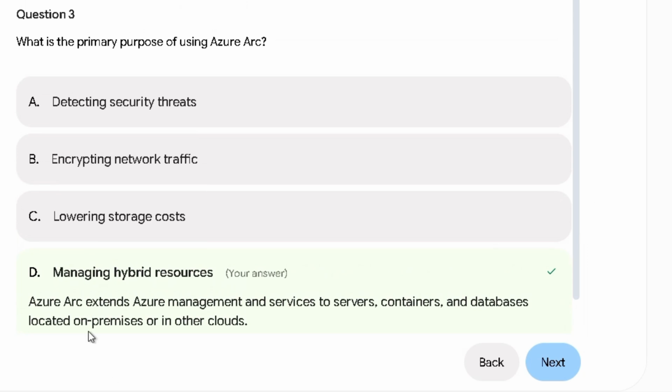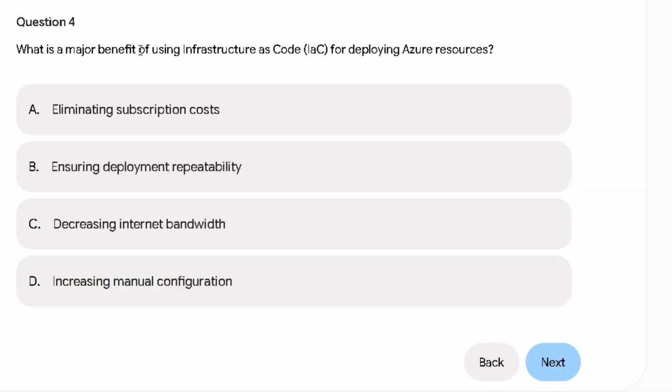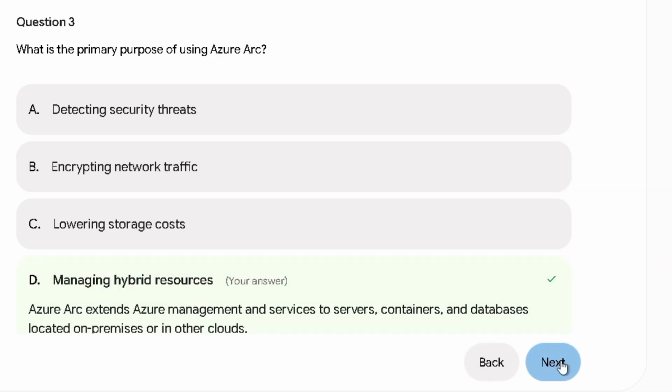Azure Arc extends Azure management services to servers, containers, and databases located on-premises and in other clouds. Remember, it's not some sort of detection system for security threats. It doesn't encrypt data, and it doesn't lower the cost. So the correct answer is managing hybrid resources.